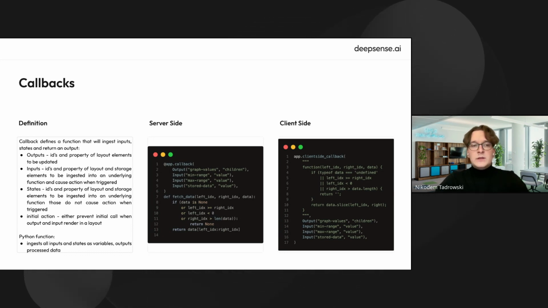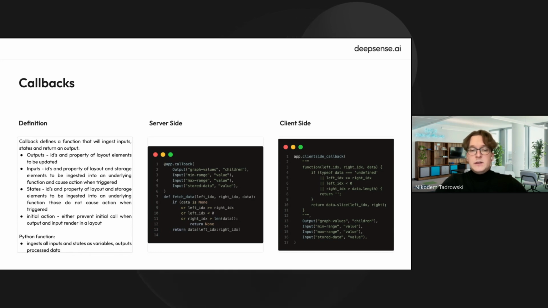So there can be two types of callbacks, server-side and client-side. For the server-side callbacks, you will perform the action as a server, and you will define all the code in Python. What that means is that you have access to any resource on the server that is available, and you can directly pass the data from the server to the client and from the client to the server.